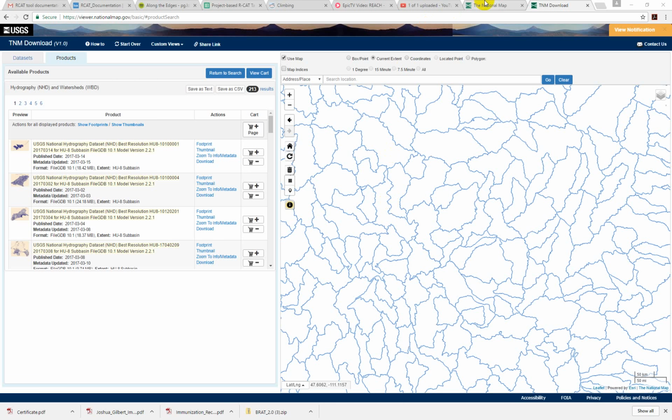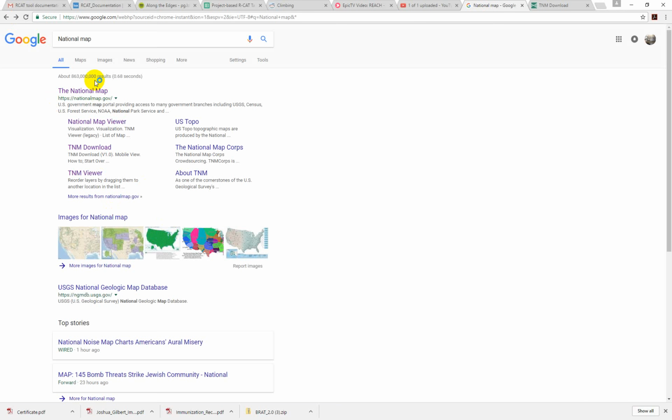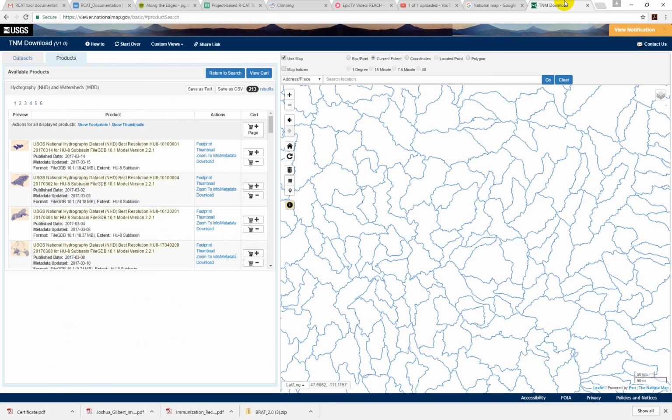Okay, in this video I'm going to be going over how to acquire the large river polygon data for input into RVD and RCA. First step, I usually just Google National Map and go to this TNM download version 1.0. It's the one I prefer to use. Unfortunately, it's being maintained right now, so imagery is down.